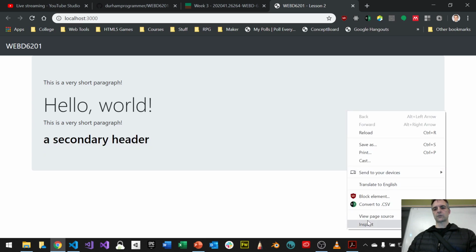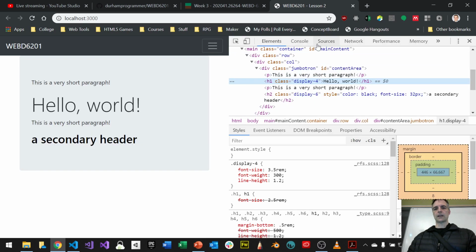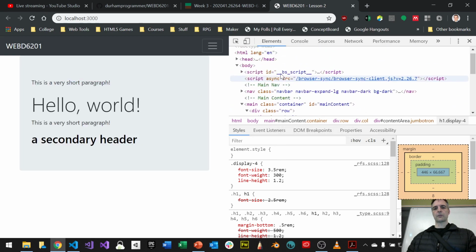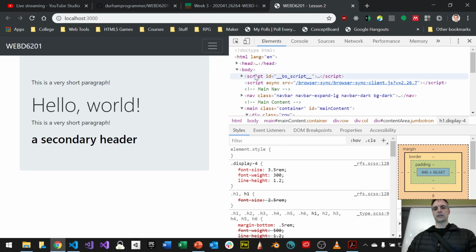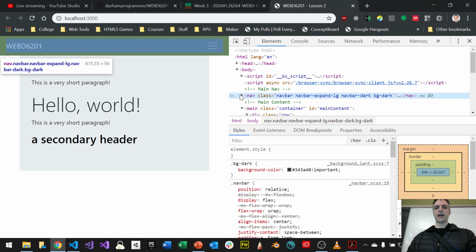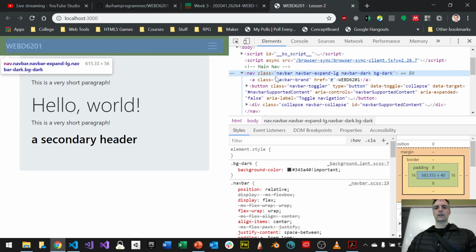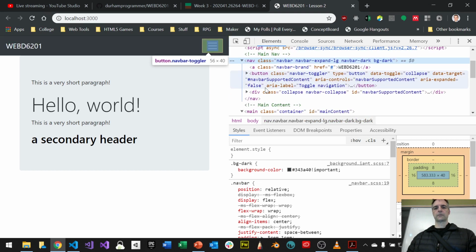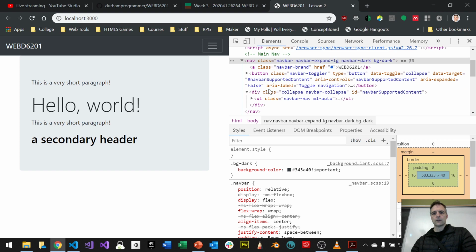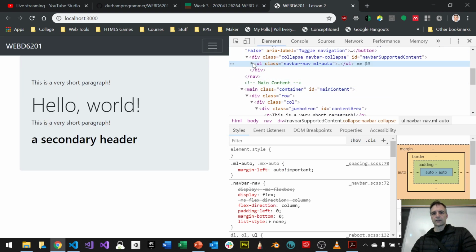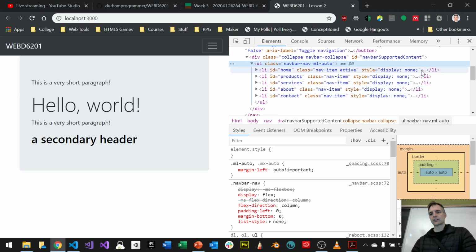So if I go back to inspect and I look at the elements at the top of the page, you can see that inside the body in my nav, it didn't delete them, right? So here's my nav, and in my nav, here's my UL, and here's all my list items. But guess what? You've got a style embedded that says style display is equal to none. So they're there, they're just not visible.